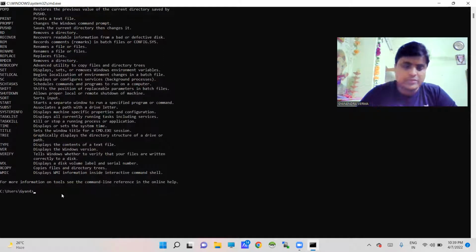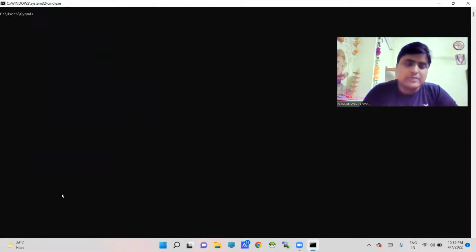I'm just going to start with the first command, which is called the CLS command. The CLS command is basically used to clear the screen. And if you want to know anything about a command, you just need to write backslash and the question mark symbol. It will list out the meaning of that particular command, like CLS is basically used to clear the screen.